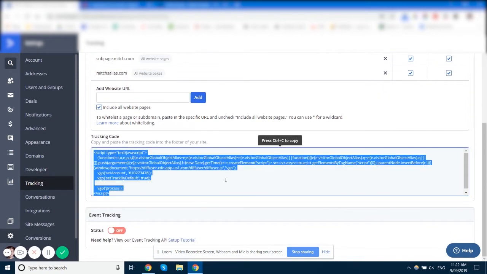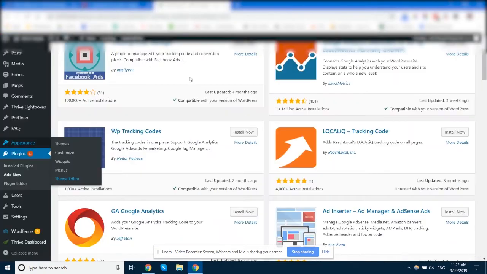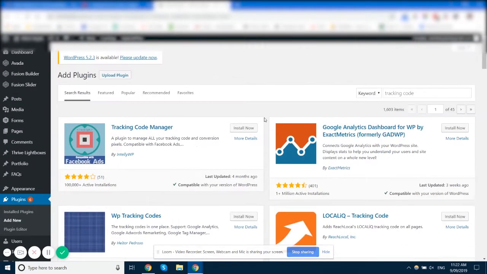Then next you want to have the tracking code and just want to control copy that. Go over to your website, and here the easiest way really is to add a plugin. Now for most of my clients I use Tracking Code Manager, very easy plugin to use. You simply install it, select where you want the code to go, and paste the code in.